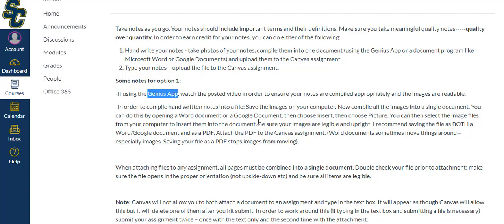You download the app, open it up, you'll click batch, and it'll access your camera. You let it access your camera. And then you simply take a picture of each page of your notes, one right after the other, and then you can send that to yourself as a PDF. So you can send it to yourself via email as a PDF.